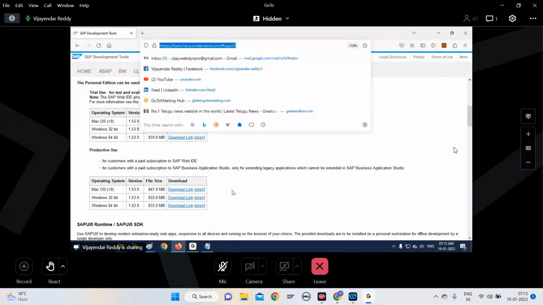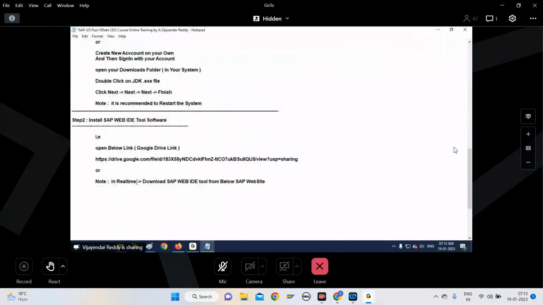Okay, directly let me provide this. In real time, download the Web IDE tool from the below SAP website. This is the link. So two approaches, two techniques I'm providing here. One is real time, another is Google Drive for practice purposes. But ultimately, it contains the same software.